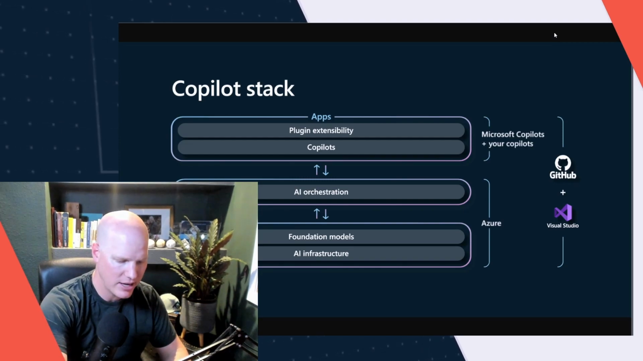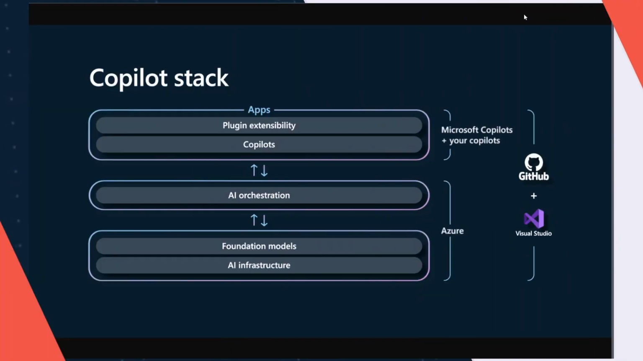So first things first, let's talk about the structure of the plugin. So here we have the Copilot Stack, and we have the apps on top, right? So the plugin extensibility, the Copilots, the AI orchestration, the foundational model, and the AI infrastructure, right? That's all on Azure, right? And so that ability to create, based on this stack, ways for your clients, your employees, your constituents to be able to engage with your models, either that you've created or that you're going to leverage from others. That ability to orchestrate your own, to be able to engage with it, this is going to become critical. So let's go ahead and see an example of that with Instacart.